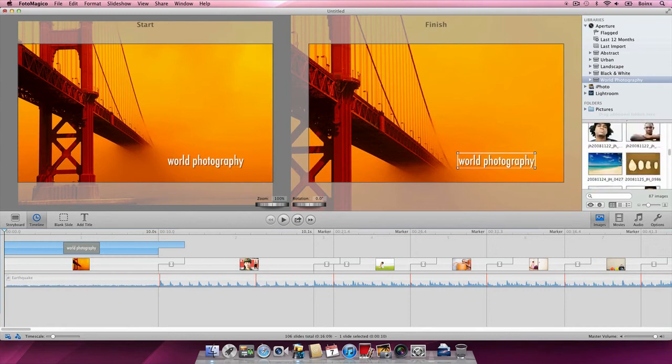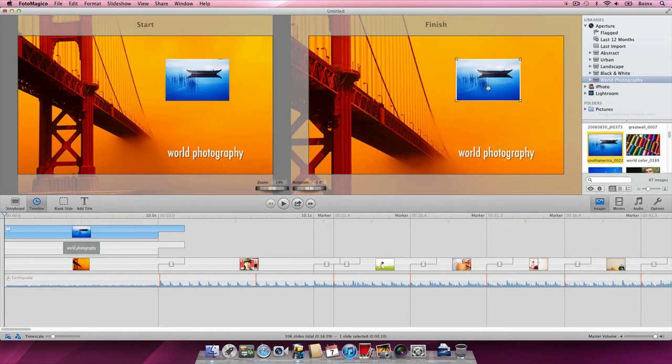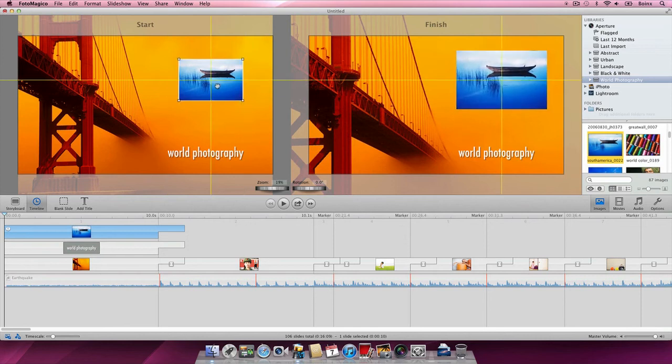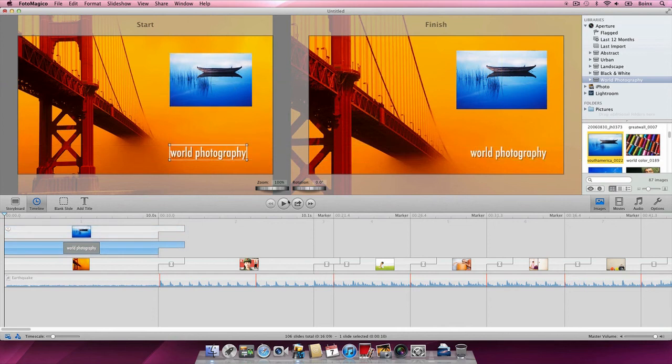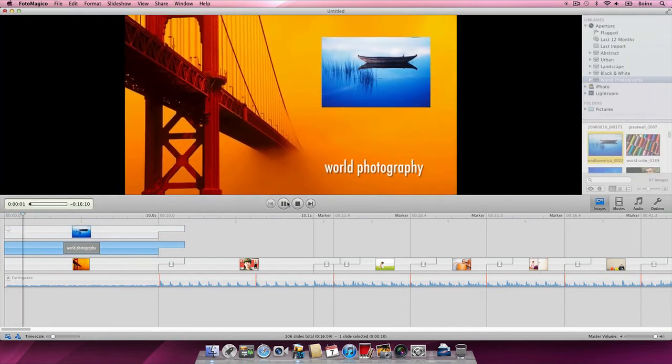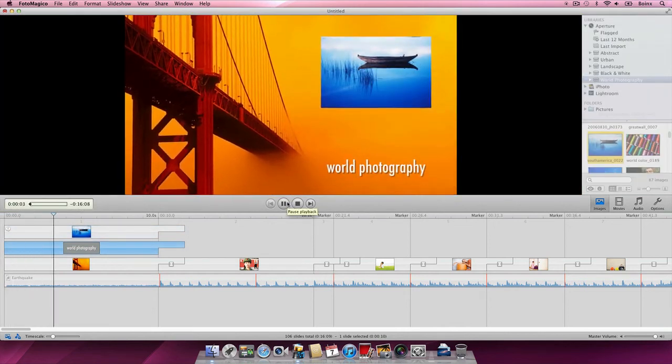One big new feature in FotoMagico 4 is multiple layers. Simply drag another image or video on top of another. Like this, you can create stunning picture-in-picture effects. As soon as you want to see your slideshow in action, press the play button and watch the animation.